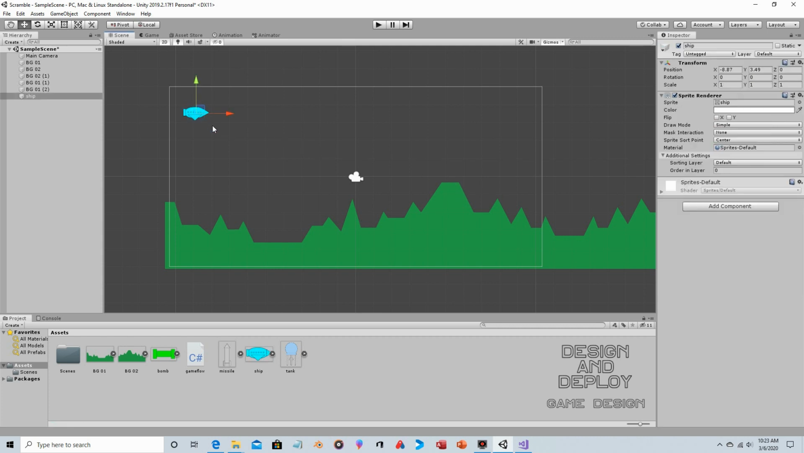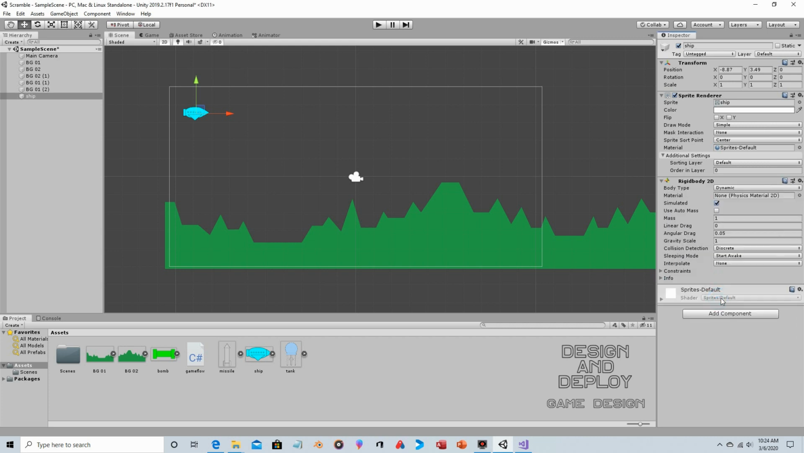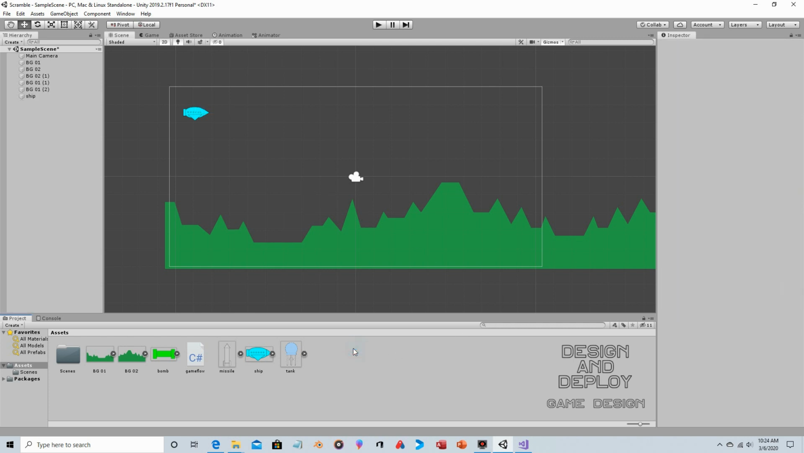So similarly, this needs to have a rigid body 2D. So add component, physics 2D, rigid body 2D. We'll also again get rid of gravity. If we didn't, then it would automatically drop towards the ground.